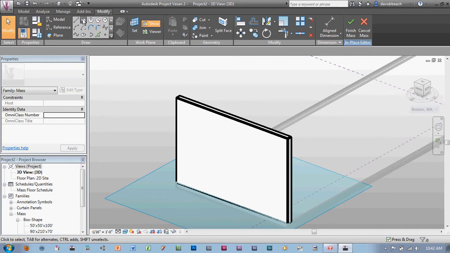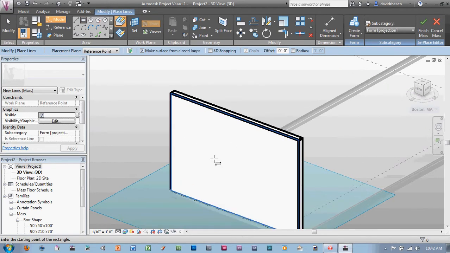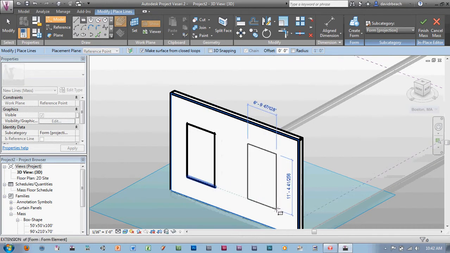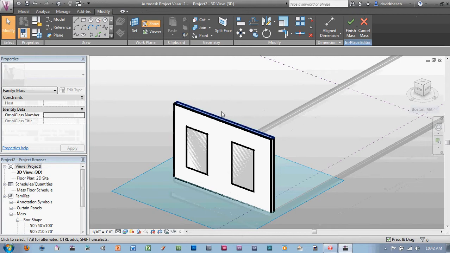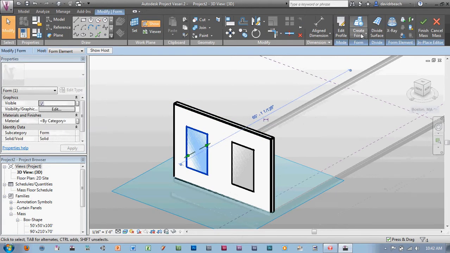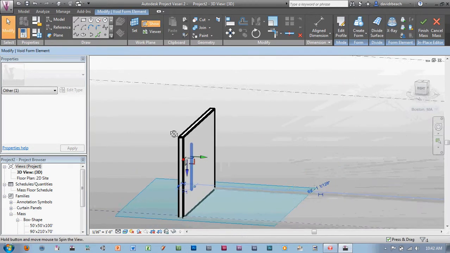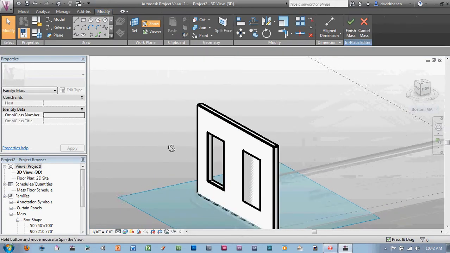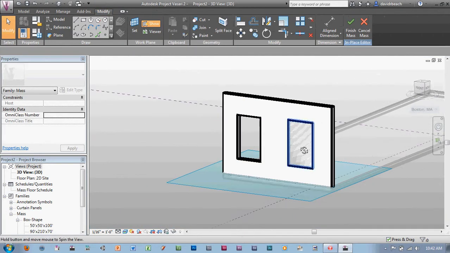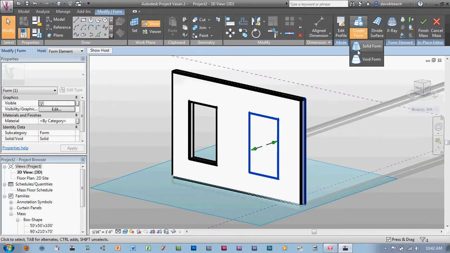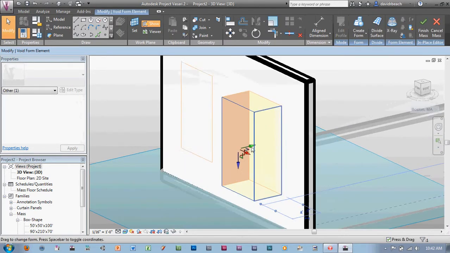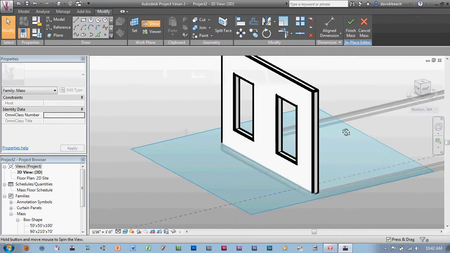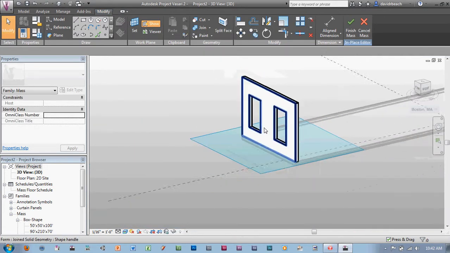Again, I'm going to create a rectangle and draw it on this back surface. I'm going to put one here and another one here. This time I'm going to select that surface, and underneath Create Form, I'm going to select this drop-down arrow and say Void Form. Now if you notice, that pulls a void away from the wall. What I actually want it to do is go into the wall. The result is it cuts a hole, and that's called a void form. Now you can only do one void form at a time. You can't select them and do multiples. But this is a far easier method than building a set of walls to create those openings.